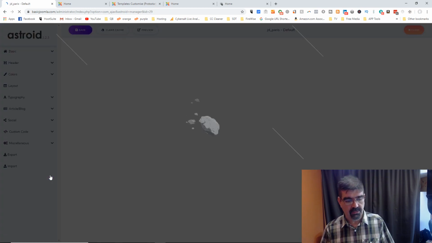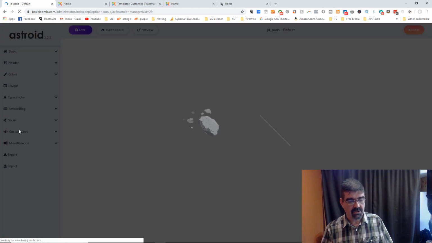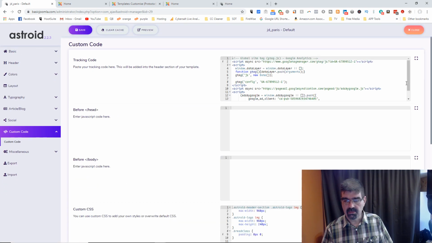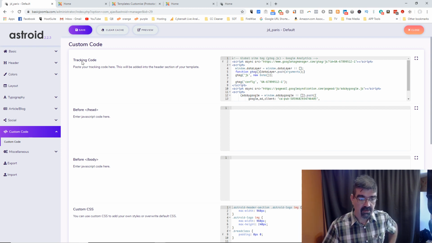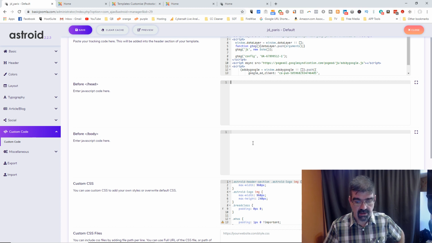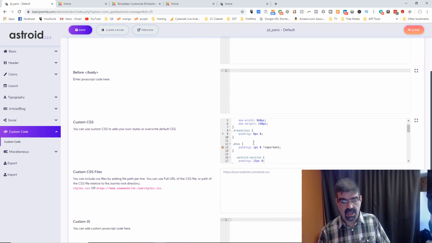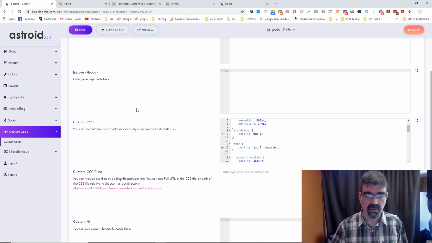So template options, we'll go into there and we just go to custom code. And there you go. There is the Google tracking code that I just used as an example. So you can put tracking code here. It'll be added to the header section of your template. And then you have this other JavaScript code that you can enter before the /head. And then you can put things into the body of every page if you need to add JavaScript there. And then you can also add custom CSS. So this is so much easier.